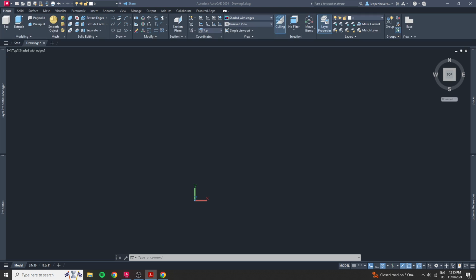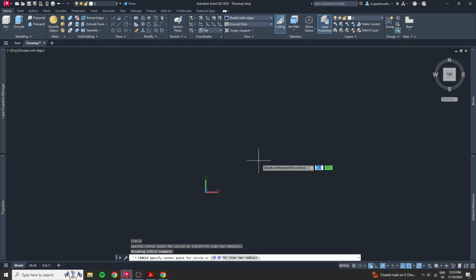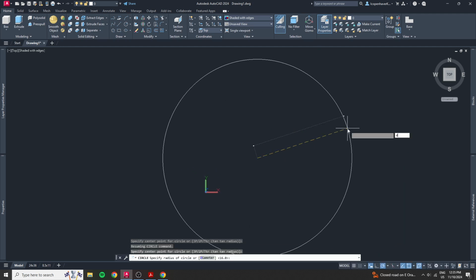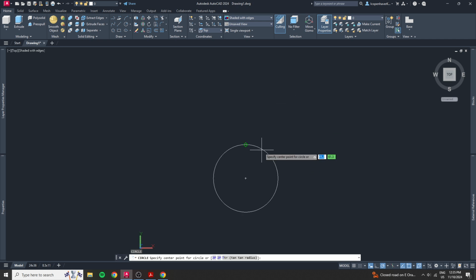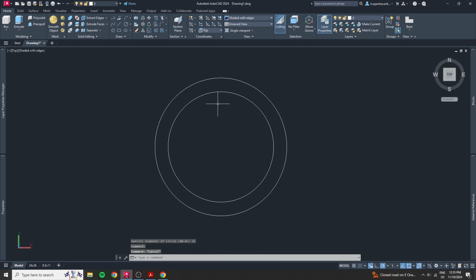So to start, we're going to do a circle with a diameter of 40. I'm going to do another circle with a diameter of 32. And then I want a little arc here. My ortho tracking is set to 30 degrees, which makes that a little bit easier.